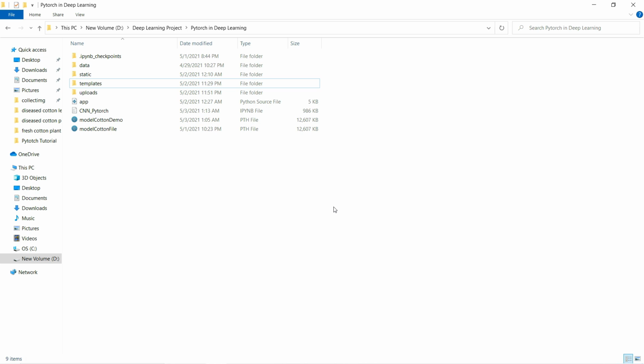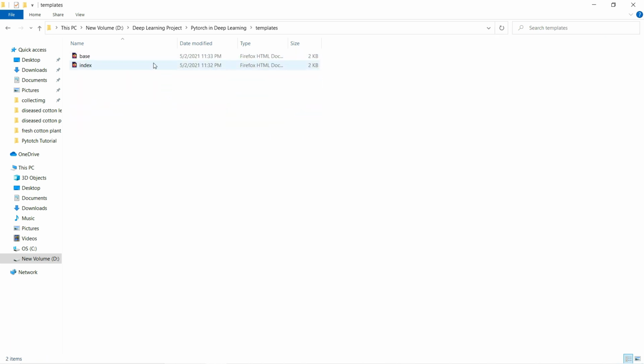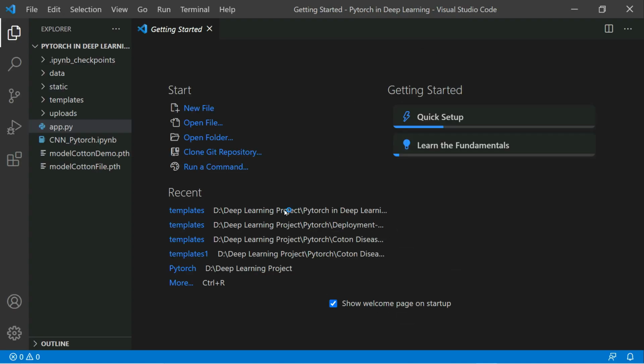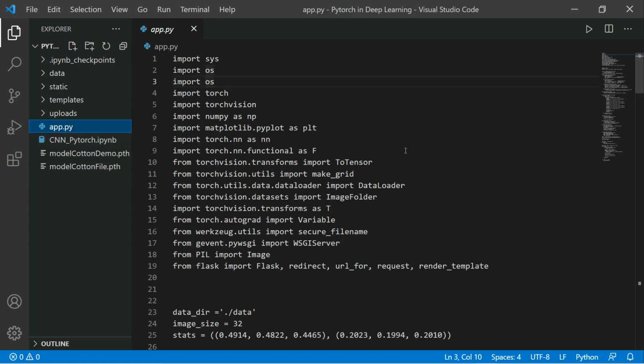Now you can see this is our folder structure as you saw before. There is a Python file, app.py. If I go to templates, there are some HTML documents, and static contains the CSS and the JavaScript. Don't worry, I'll put all the code on my GitHub, so you can grab that. I'm going to open the code and click on app.py.